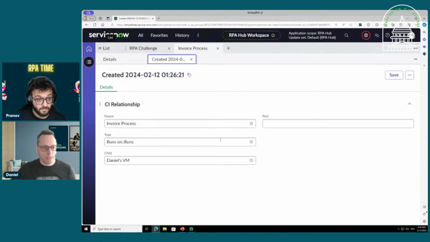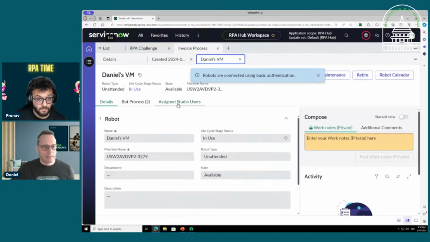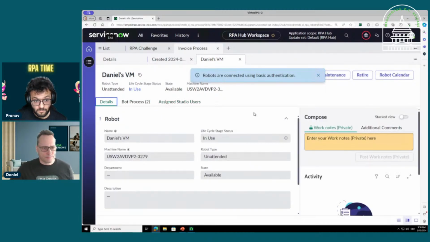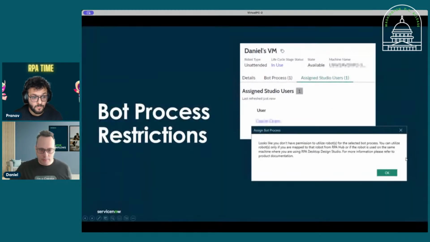On that robot machine, go over to the machine, not to the relationship. We have that list assigned studio users that says who is allowed to impersonate a bot process of that machine. So that's in here where you can control that. I'm surprised to not see my name at the moment. So where did it go? Did I have a filter? I'll check for that in a moment. But that's basically where you can say, hey, within Studio, who is allowed to impersonate this machine? Right? That's that setting.